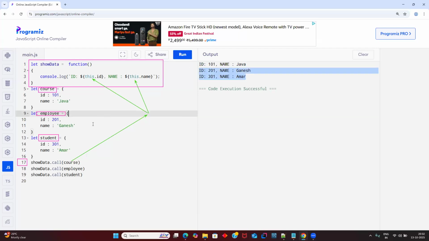This is what I want to summarize as the first topic today: the purpose of call. Call is a function in JavaScript. What it will do is call your user-defined functions by changing the objects. If you pass course, whenever you use this, it is replaced by course. Similarly employee, similarly student. Does that make sense, everyone? When do you use call?